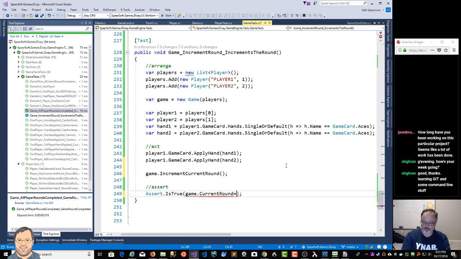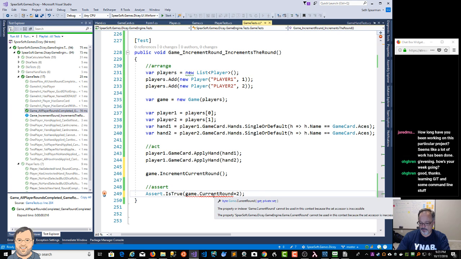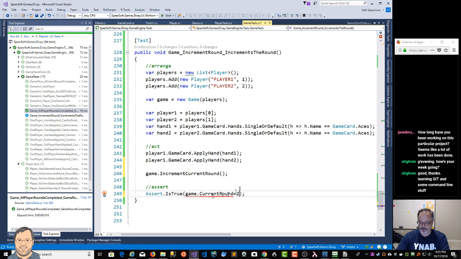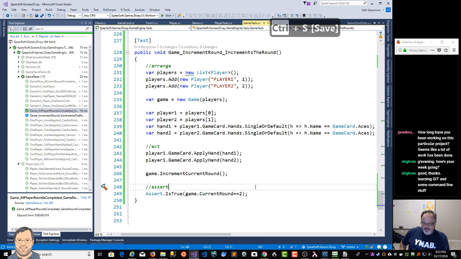Current round equals 2. Wait, what's up with that? Oh, yeah, I always do that. I was a VB programmer, and there the equality operator and the setter were the same. So I still do that even along, I guess I've been doing C# for 7 years, but yeah, still get it confused.